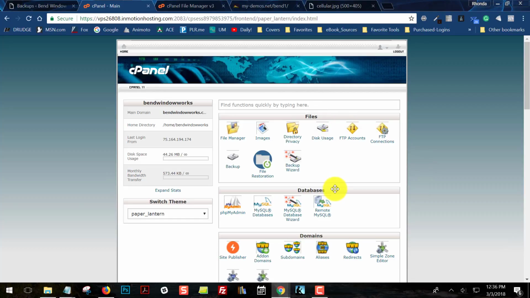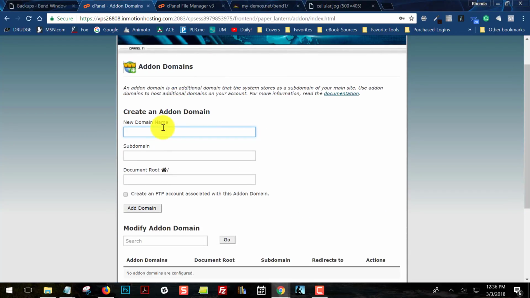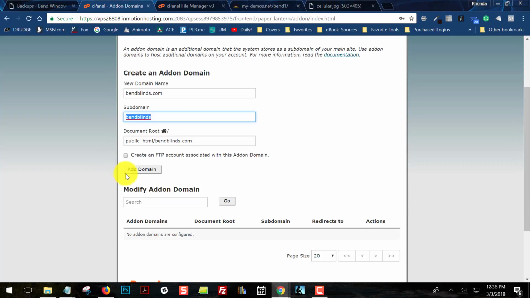This is your files, your databases, your domains. Click on Add on Domain, and we're going to type in bendblinds.com. And then once I type that in, I hit the tab button and it fills everything else out for me. Go ahead and click on the Add Domain. And don't worry about Create FTP account because I don't see you doing FTP uploads. Okay, anyway, click on Add Domain.